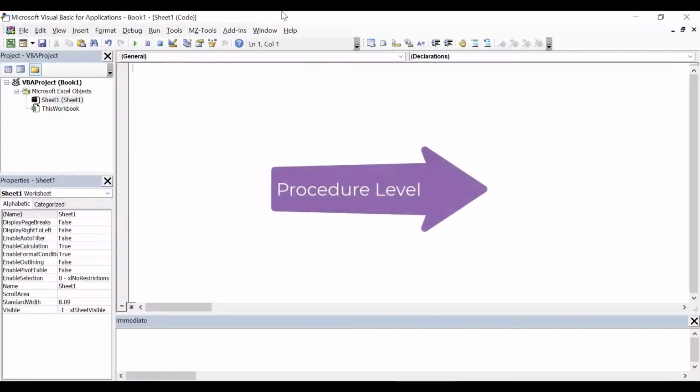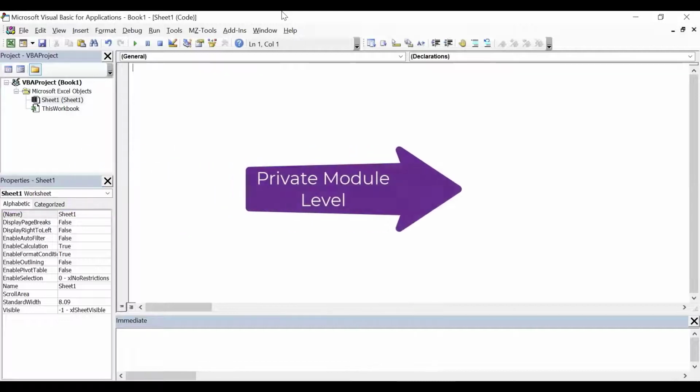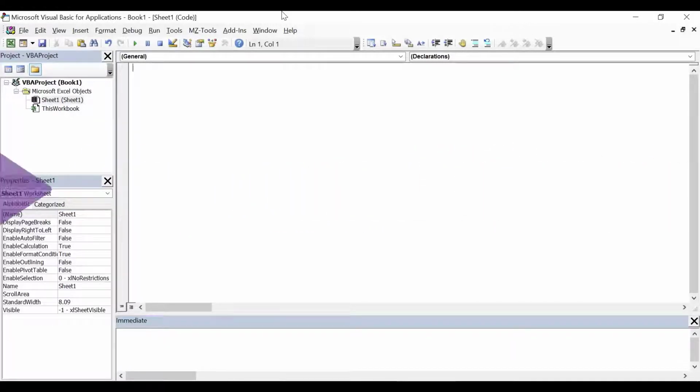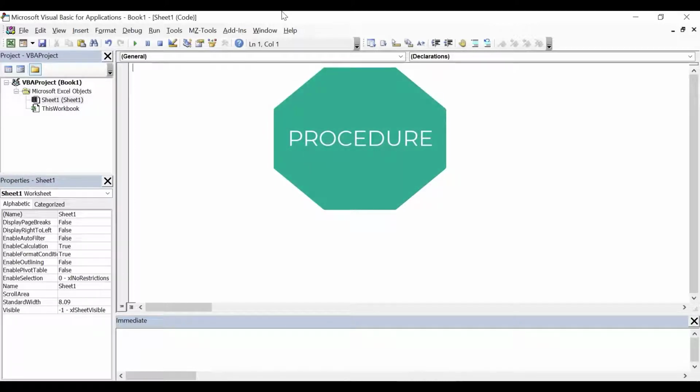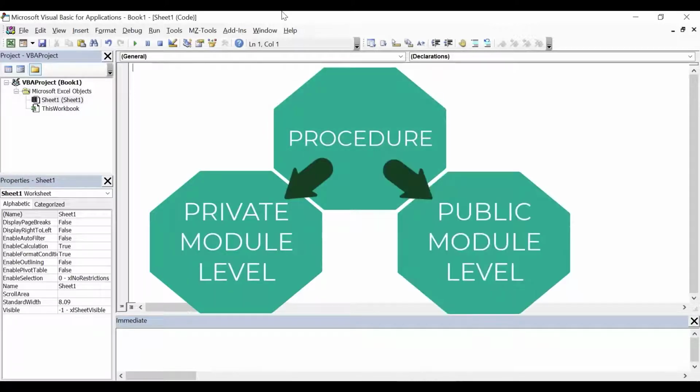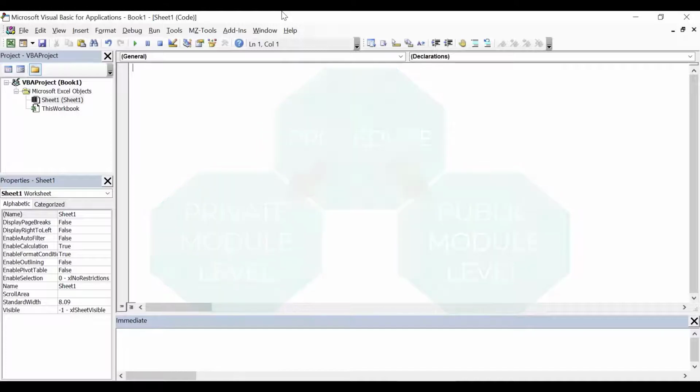So let's start with understanding what the scoping means in terms of variables and constants. Variables and constants have three level scopings: procedure level, private module level, and public module level. For procedures, there are two scoping levels: private module level and public module level.